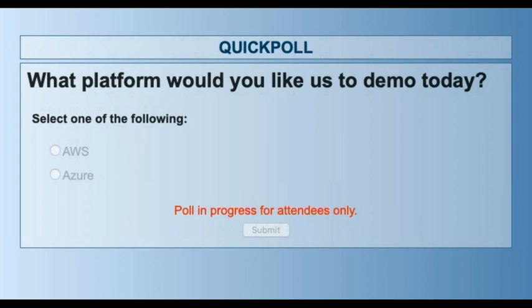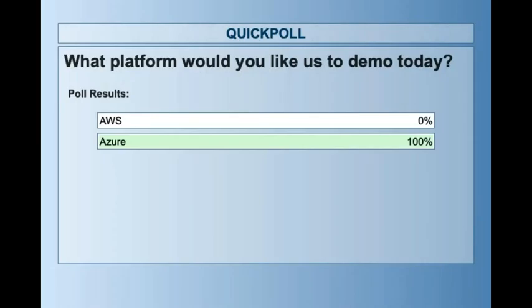33% of you guys have voted so far, and 100% is on Azure, David's favorite. Give it 5 more seconds. 56% of you have voted. It's still 100% Azure. So even if the rest of you wanted AWS, you're not going to trump the Azure guys, I'm afraid. So I'm going to close this poll. I'll show you the results.